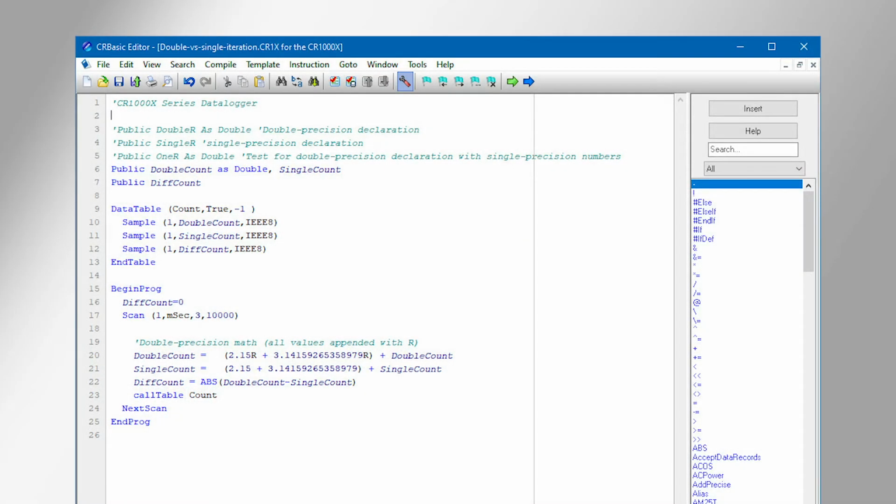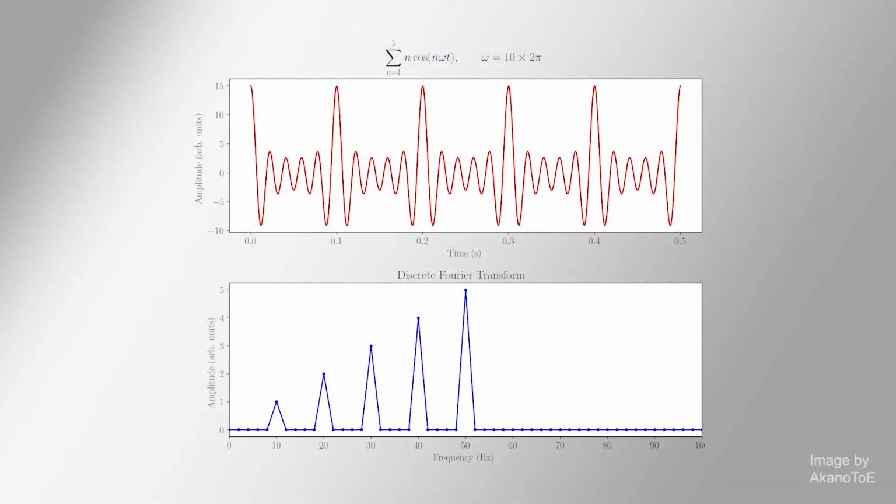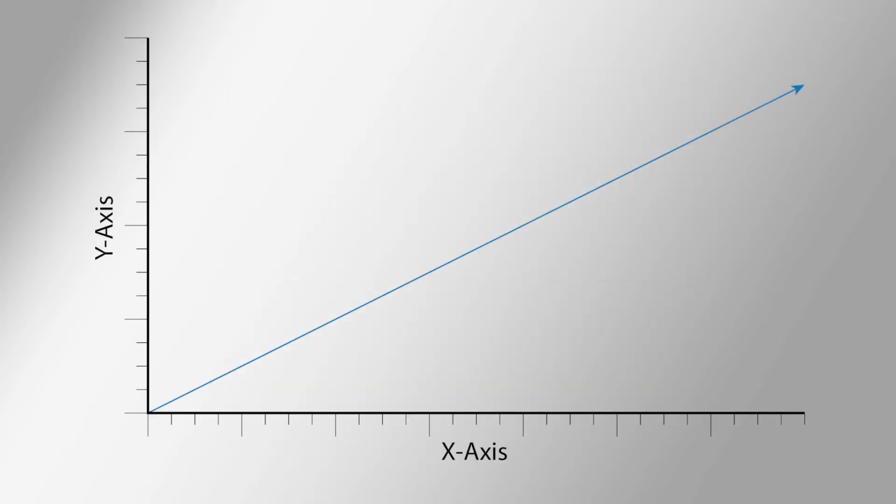In CR Basic, all declared variables default to single precision unless specified otherwise. However, there are some applications that require a high precision due to a great deal of mathematical processing, such as fast Fourier transforms or totalizing a measurement through time. Another application that may require double precision is the reporting of sensitive GPS coordinates.